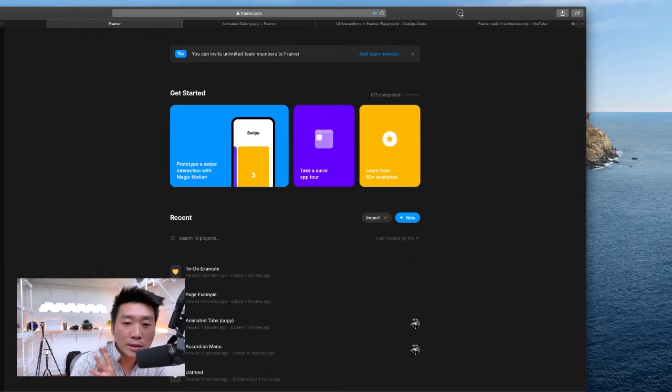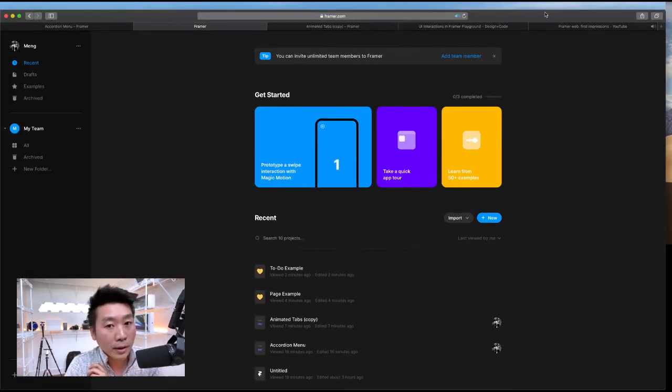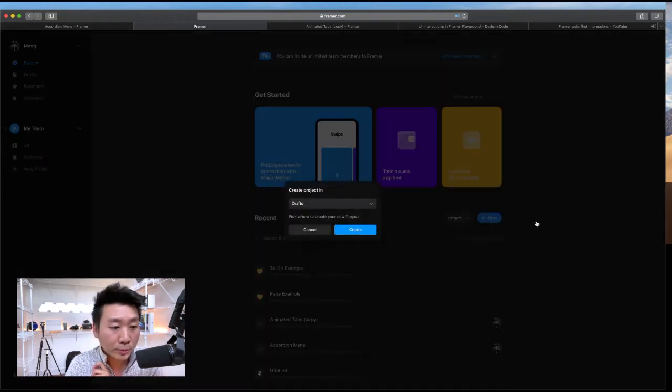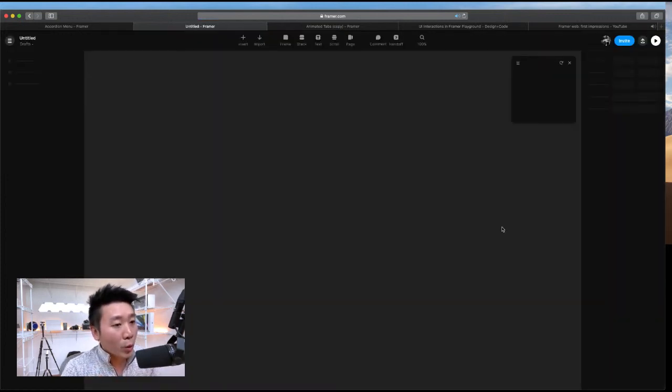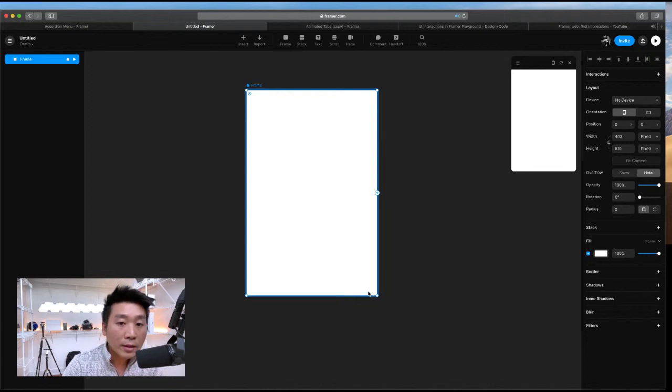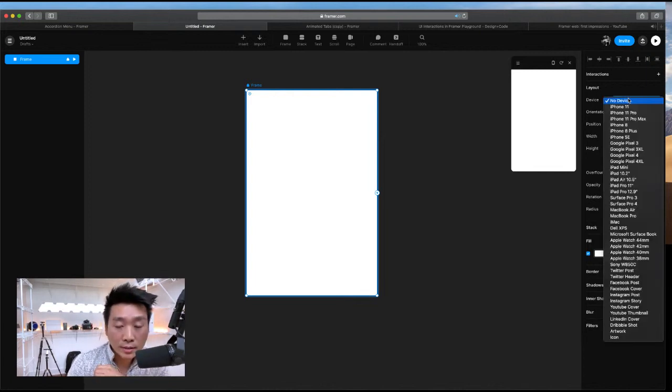So pricing examples, let's take a look at the prototype from scratch. I'm going to click on new, and I'm going to create a very simple prototype without any coding so far. I'm going to press A or frame, which is equivalent to the artboard. I'm going to create a rectangle, and this is where I'm going to change the device layout. This is very similar to Sketch and Figma.